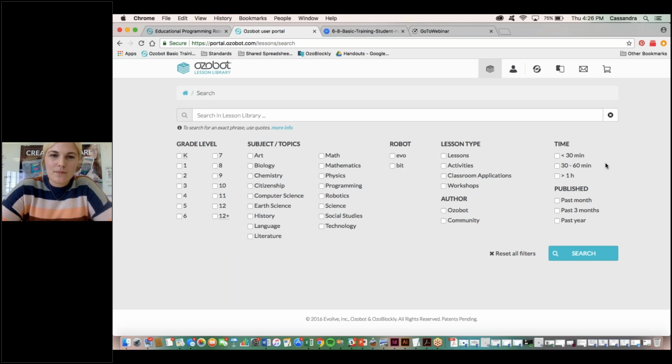And then we do have the lesson types, the author. You can choose to just get lessons that we've created here at Ozobot, or the community, which is teacher-generated content, and then time and published. So there are a lot of different filters you can choose between. And these are clickable so that you can choose more than one. So if you're looking for K-5, something that incorporates 2 different subjects, you can click more than one box.